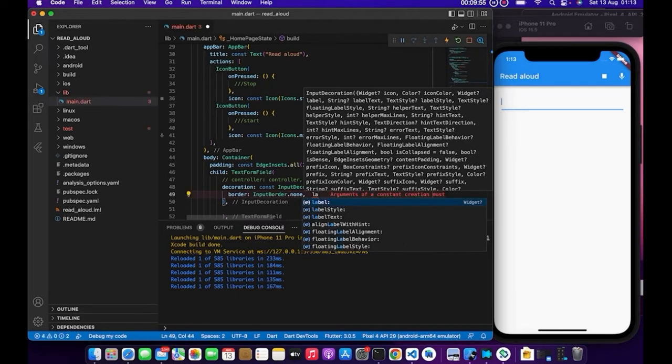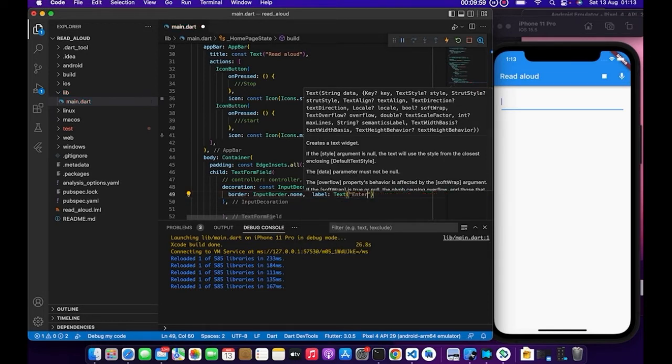And also I'll have a label. Does it need a label? Yeah, I think we need a label that will just say, enter text. Let's just say enter text, just like that. And yep, so you can see the underline is gone.